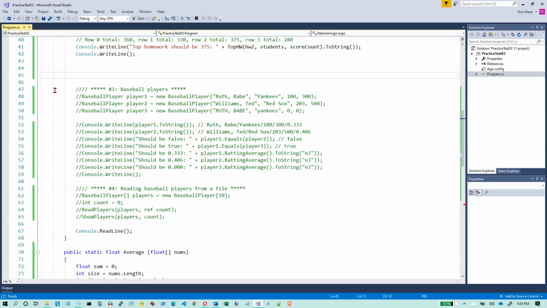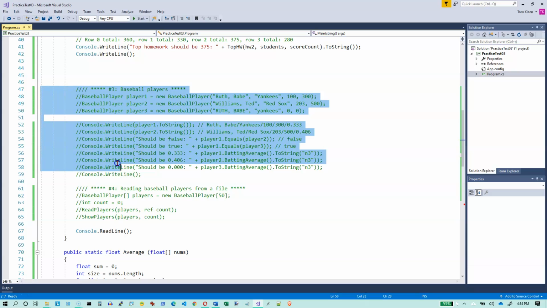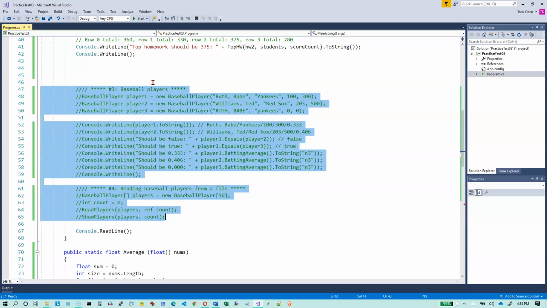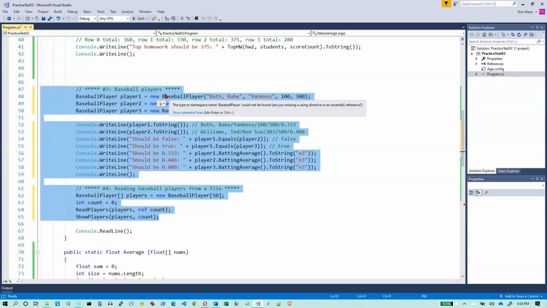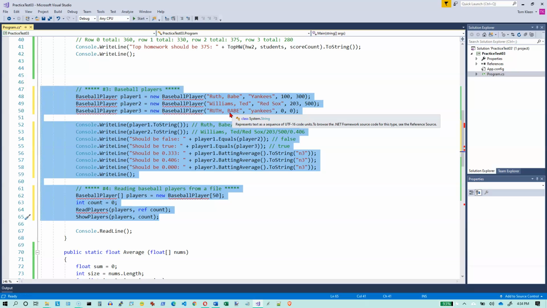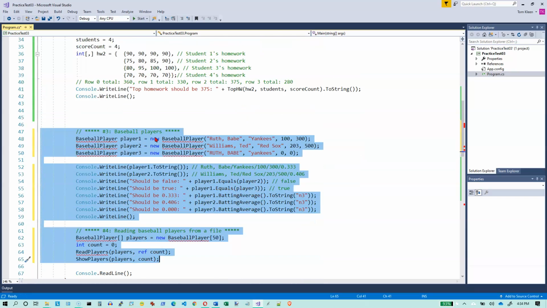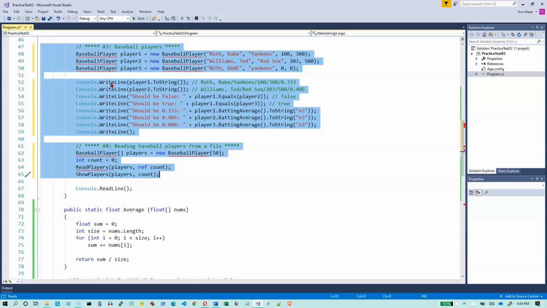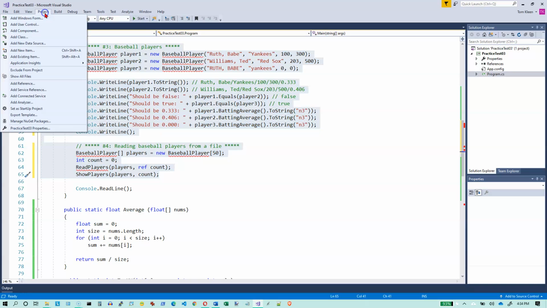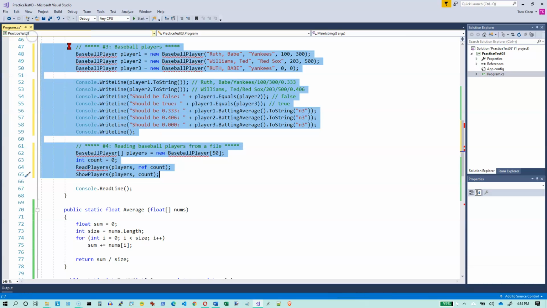And so this is the code I was talking about. This is exactly what's in the problem description. So we're going to create a Babe Ruth, a Ted Williams, another Babe Ruth, and there's no baseball player class, so we are going to have to create one. So I guess I can leave this right here because I'm going to a new file for this. So let's go to project and let's tell it that we want to add a class.